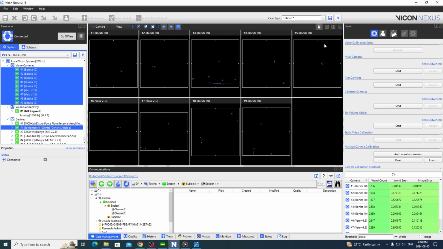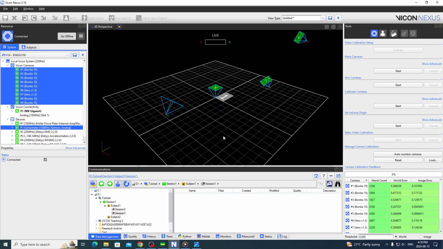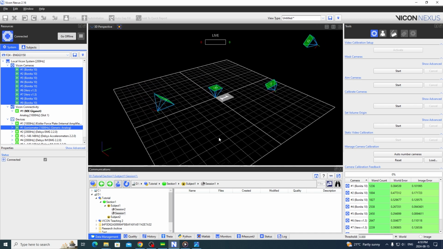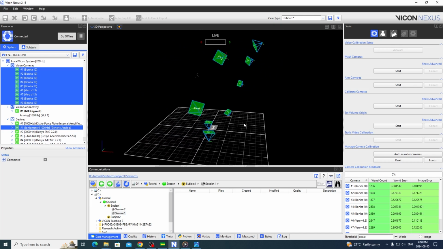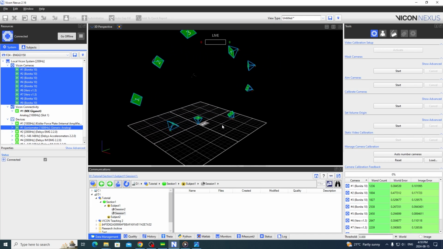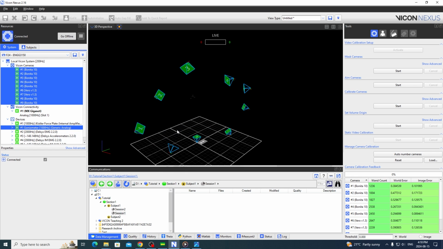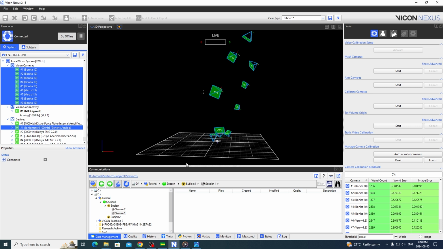And the last step of the calibration process is setting the volume origin. Before we do that though, I would like to go to the 3D perspective to show you the state of the cameras. So right now the cameras are not in the right orientation. They know where they are with respect to each other, and this is due to the previous step, which involved the wands, but they do not know where the floor is or where the lab ground is.